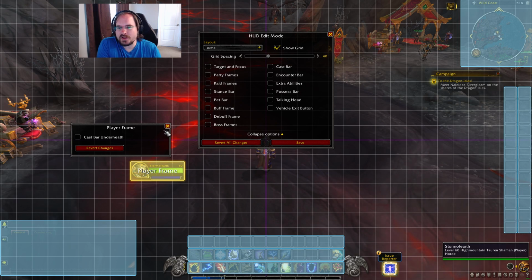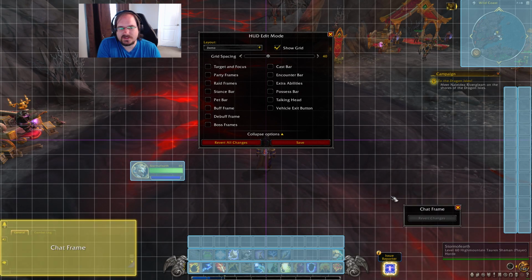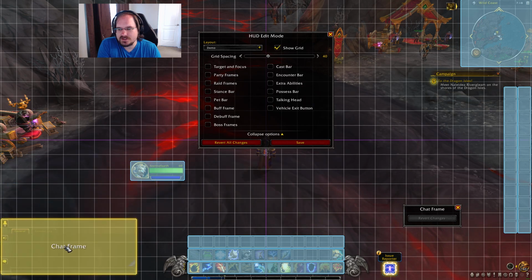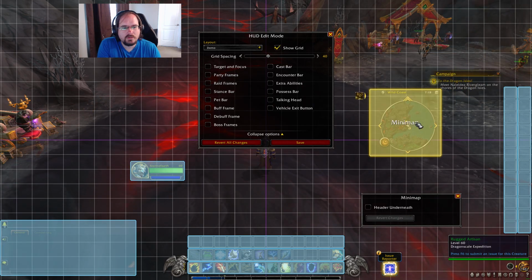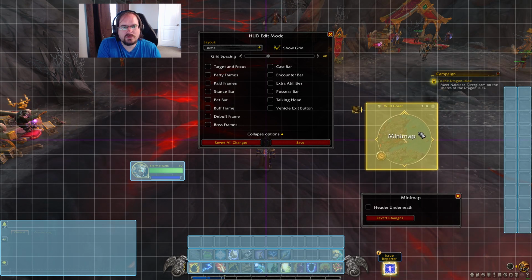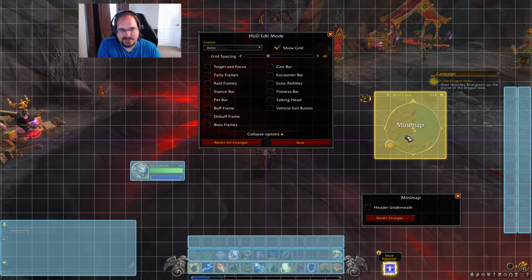Okay, so that's the player frame. The chat bar, you can see this doesn't give us any options. It just lets us move it around. Our map, we can move this around. We can't resize it. We can't change the shape. We can't change the icon style or anything like that. We can take the header, which is the location and the time and stuff up there, and we can put it underneath if we want to. But that's really the only option we have with the minimap right now.